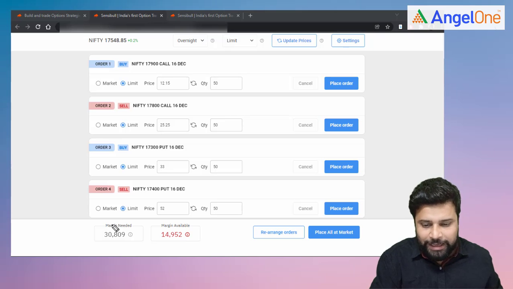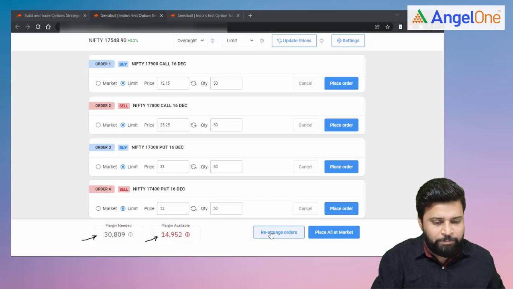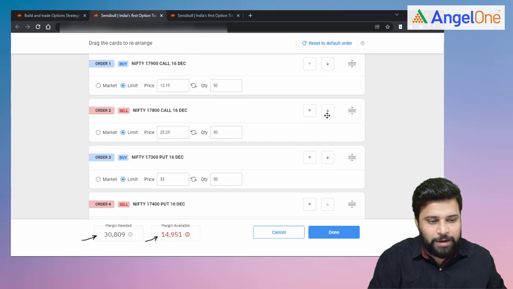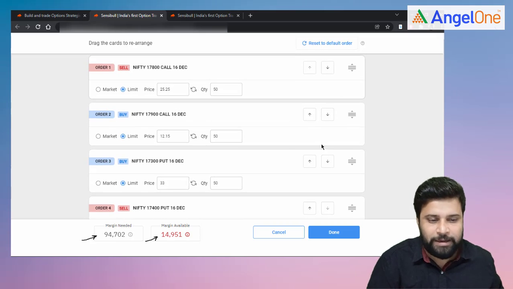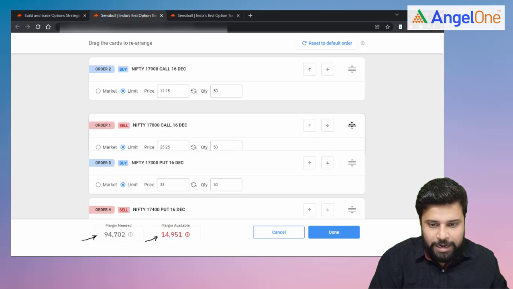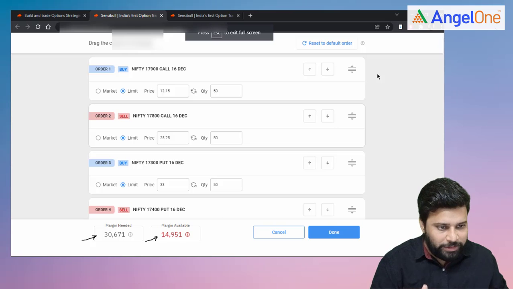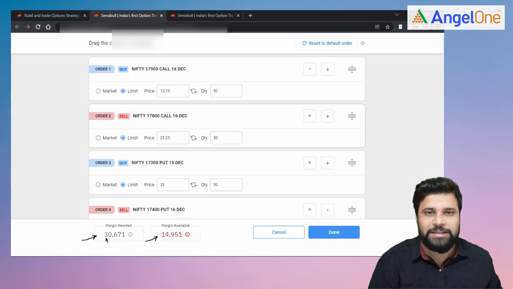Here you can see how much margin you need to take this particular trade and how much margin is available at your end. Also, you can rearrange the orders to optimize the margin. Let's say if I'm selling first, my margin requirement changes here, and if I am buying first, then again my margin requirement changes. For this particular sequence of trades, how much margin you are going to need is listed here.